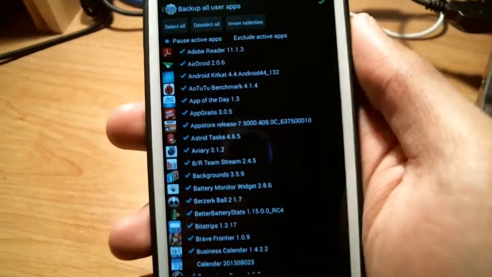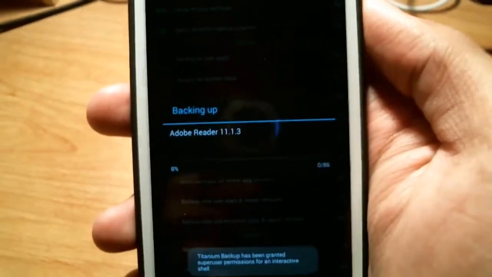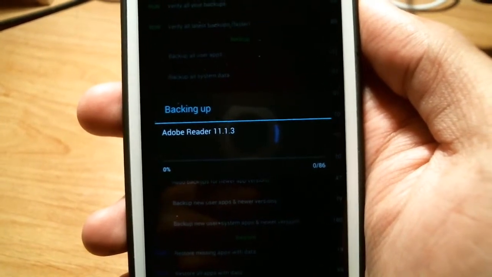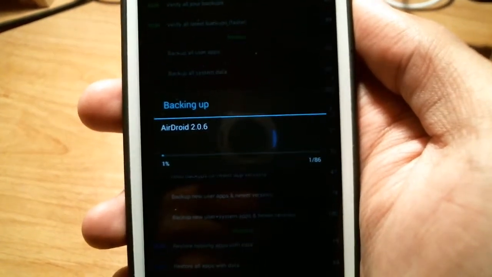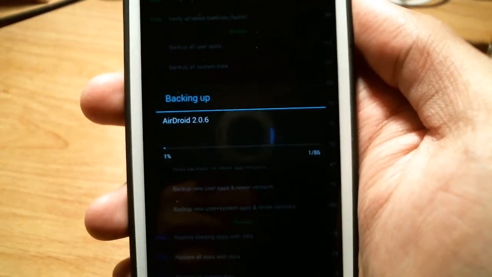And once you're done, you'll click the check mark at the top right, and it'll start the backup process. This can take a while depending on how many apps you're going to be backing up. So I'm backing up 86 applications, so that takes a few minutes.